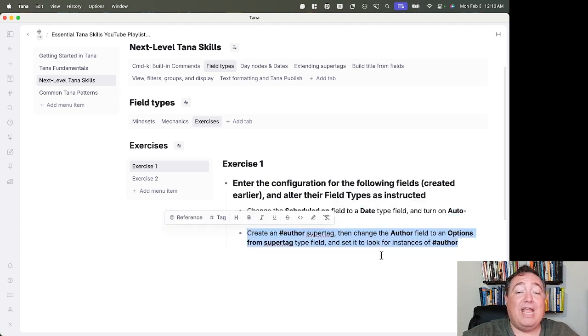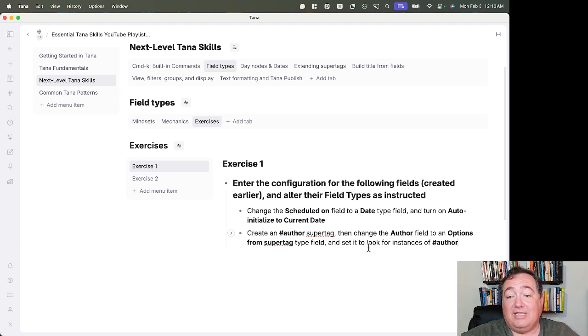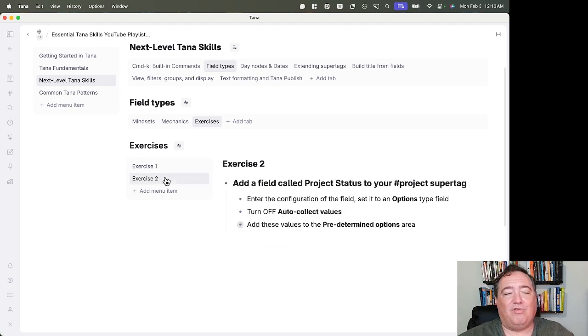I'm going to have you create that author super tag and then change the author field to an options from super tag, so that it can then be looking for instances of author rather than having that sort of thing where we were chaotically choosing a bunch of different Herman Wouks. That wouldn't have happened, by the way, if you were auto collecting and I had it set to an options type before. It was just a plain field before, and that's why each of those were different. If it had been set to collect options and collected these options before, it would have pre-populated those correctly.